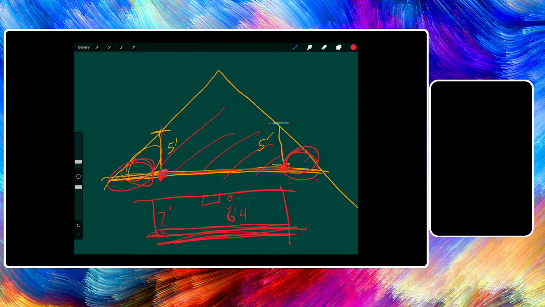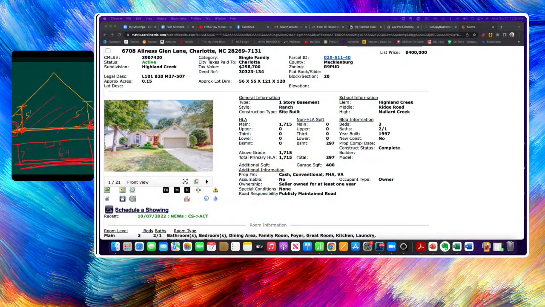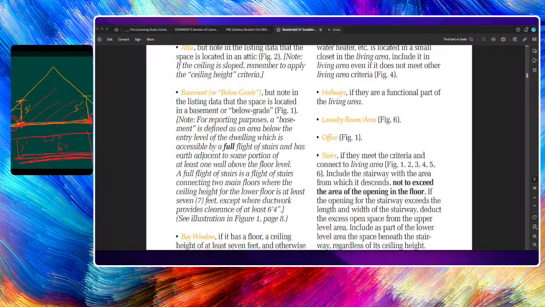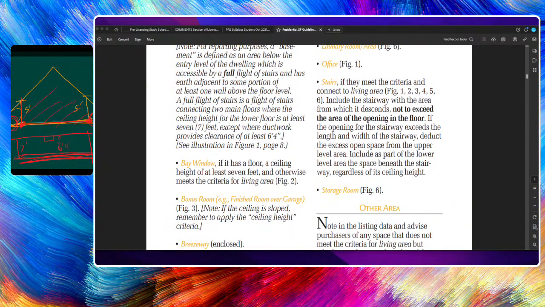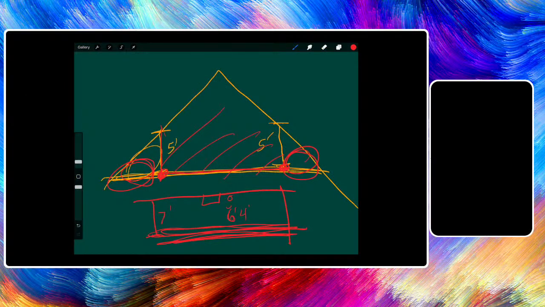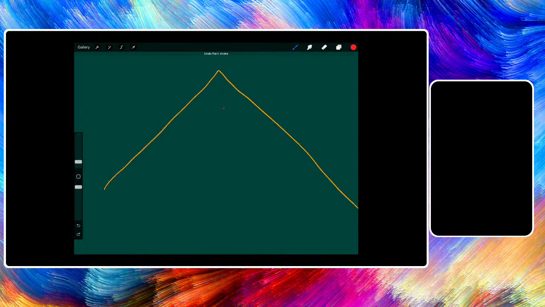What else? Let's take a look back at the book. Here we go. Oh, the stairs, by the way. Back to the stairs again. So yes, even the hole in the second floor that the stairs need to access through counts. So you just count the whole thing under the stairs.